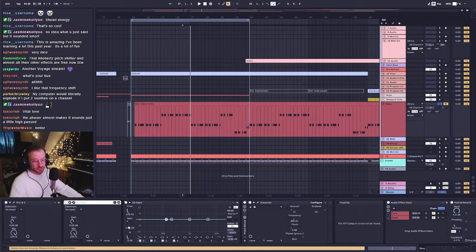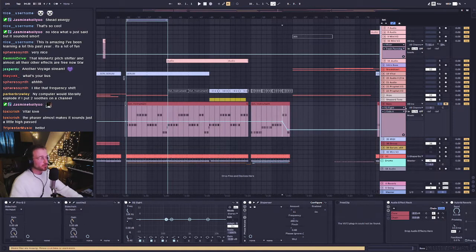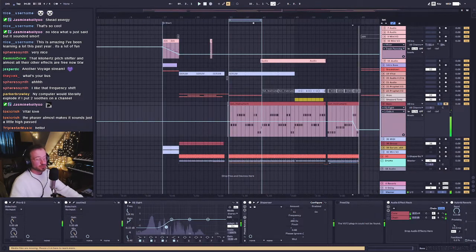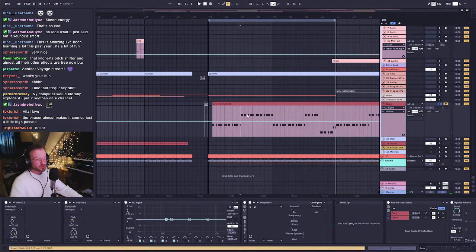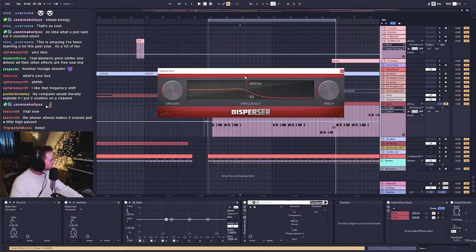We've got an EQ which takes out some of the bass towards the end of the first half. Just makes it transition a little bit better into a different part. I'm running it through a disperser, which is a phase shifting tool. Yeah, the phaser really does a lot for the sound in this song.